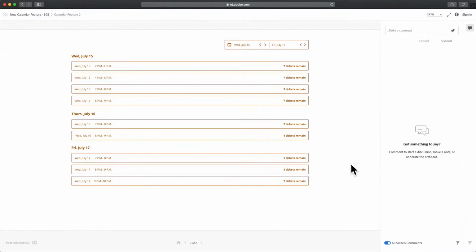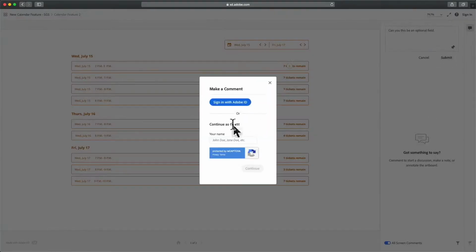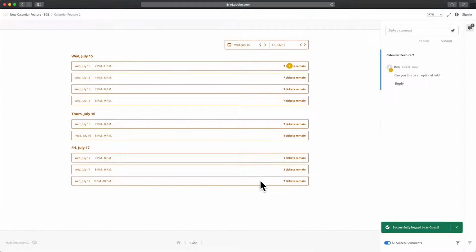The way you can leave us a comment is you click on this little pin called Place a Pin, and then you'll see here that I have a number, and I can drag this around to anywhere I want. For example, let's say I want to make these 7 tickets remain. I want to say something like, can you make this be an optional field? Then you click Submit, and it's going to prompt you if you haven't logged in with your Adobe ID, or you can just log in as a guest. I'm just going to log in as a guest here, and then you drop your pin in there, and that way we get a notification that you have provided some feedback for us.